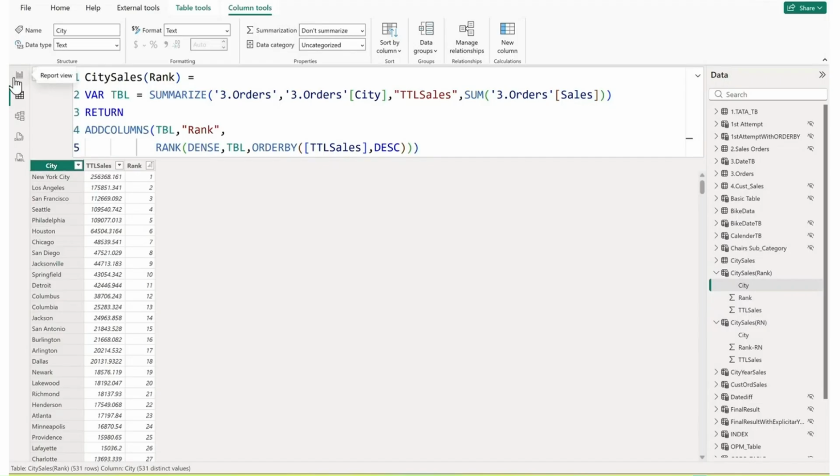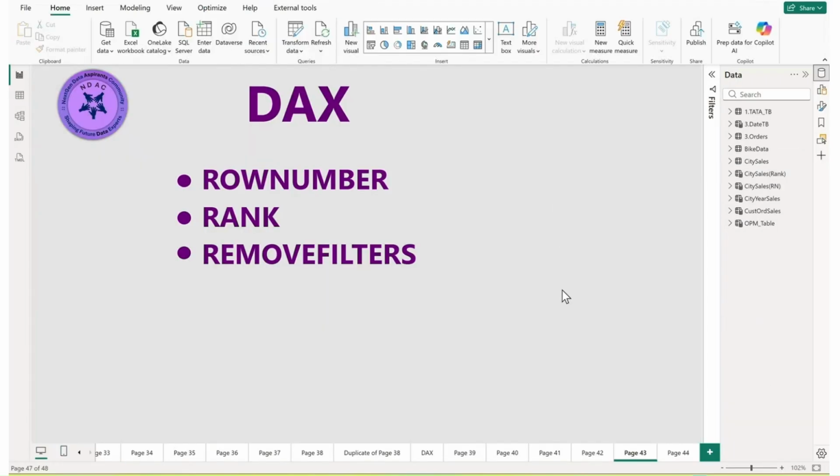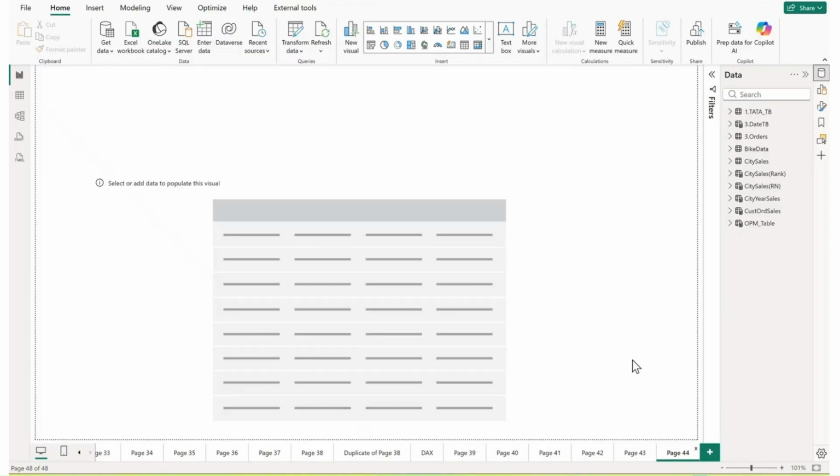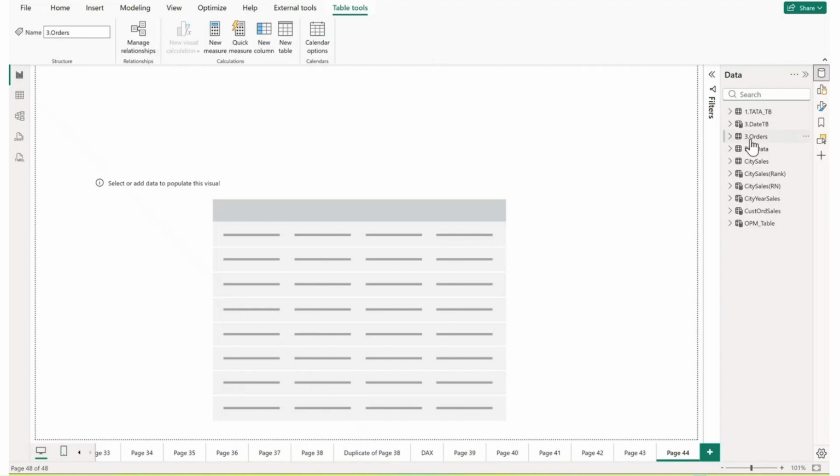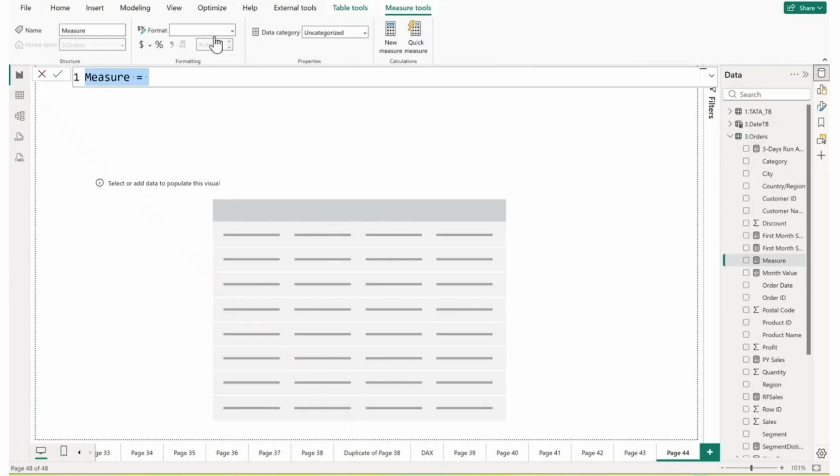Now let's go to the report view. The next thing is remove filters. Let's see what this remove filters is. So now the same dataset I'm going to use. In this Orders table, let me create a new measure, category sales.